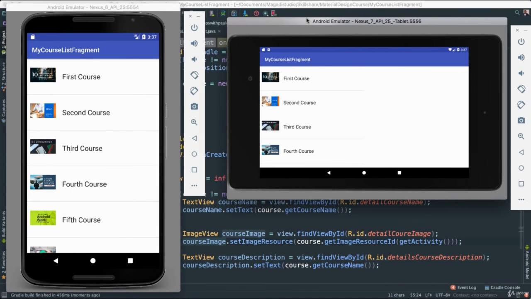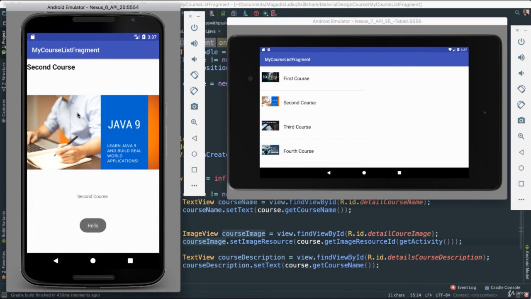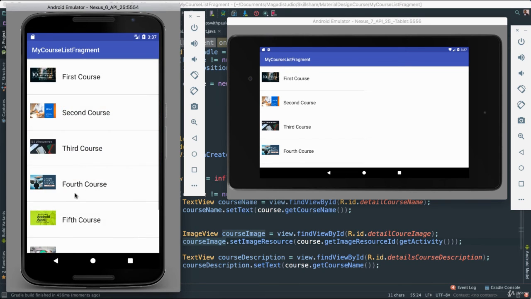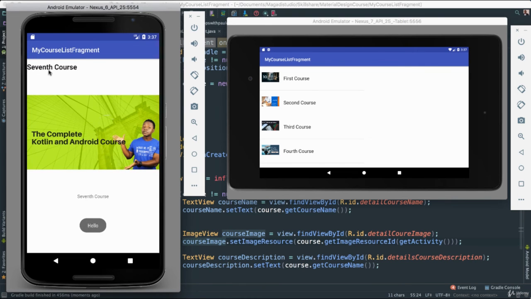Look at this. So we ran, let's go to our phone, click that. Look at that. Now it says first course, and we have the image. Let's go back. It says second course for description, and we have an image. Very nice. And we can keep doing this. Oops. Seventh course, and so forth.